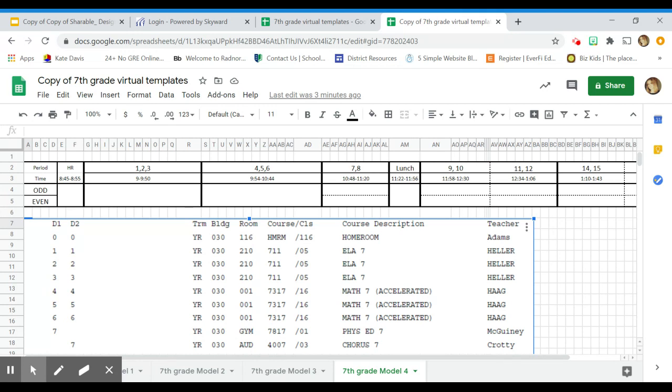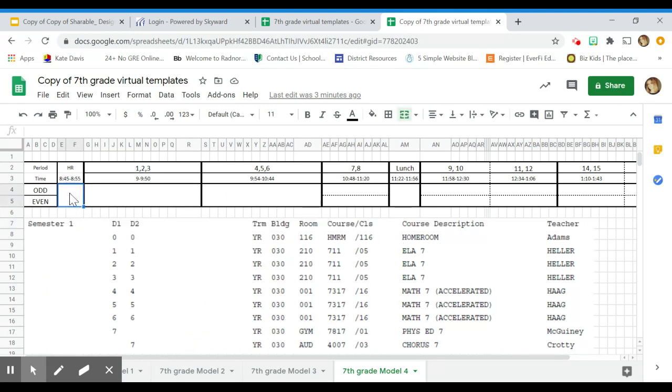So now that I've confirmed that, we are going to start entering information into the model up at the top. First, we're going to start with homeroom. So if we look down here at the schedule, we see this homeroom teacher is Mr. Adams. So I'm going to type that right here, Mr. Adams. And I will use the text wrapping tool to make sure that I can fit his name in.